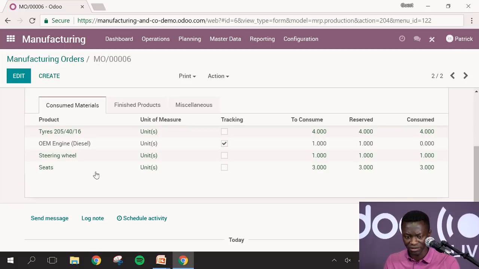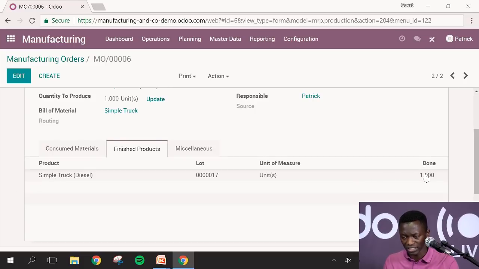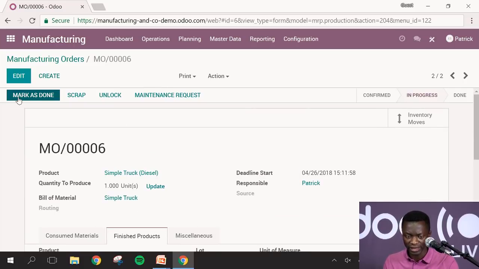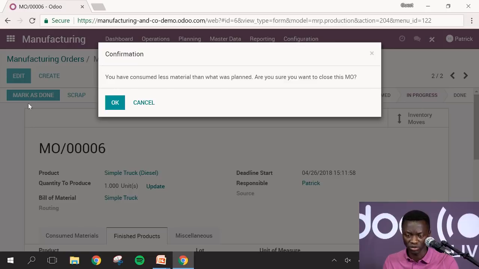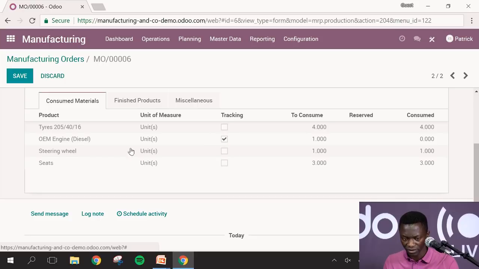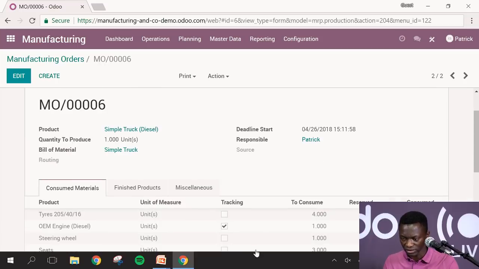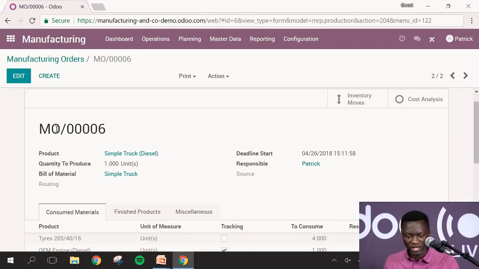What you can see at this time is I have consumed 4 tires, all of the other steering wheels. I have the simple truck which has been produced, and I can see that I am now able to finish the production and to mark it as done, which I'm going to do right away. Apparently I have an error message just to tell me you need more of the other products. Yes, I have here one diesel engine. Okay, so I needed to save it.